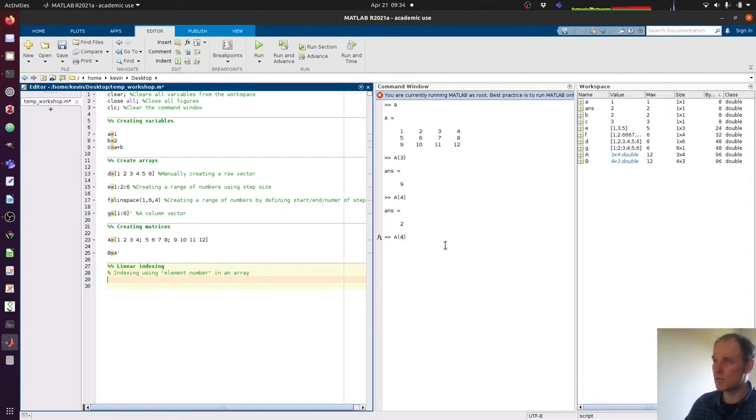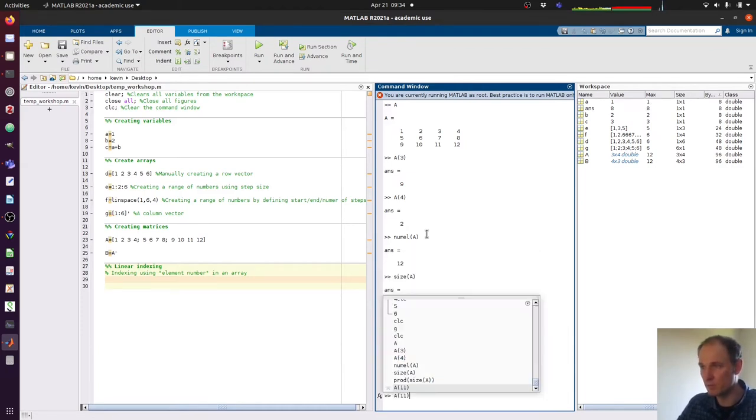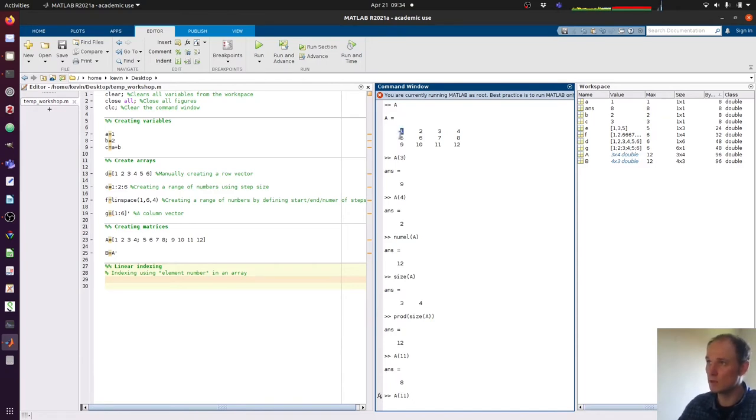I'll show you some useful commands. numel tells you the number of elements in A, 12, there's 12 elements. Because if I look at the size of A, which is a command you can use, it tells me 3 by 4. Great. And if I use prod, which is the product of the size, so 3 times 4 is 12. So now I've shown various ways that it has 12 elements in it. So that means I can ask for the 11th element, which is the 8th. Is that correct? Yeah. So it's like 1, 2, 3, 4, 5, 6, 7, 8, 9.